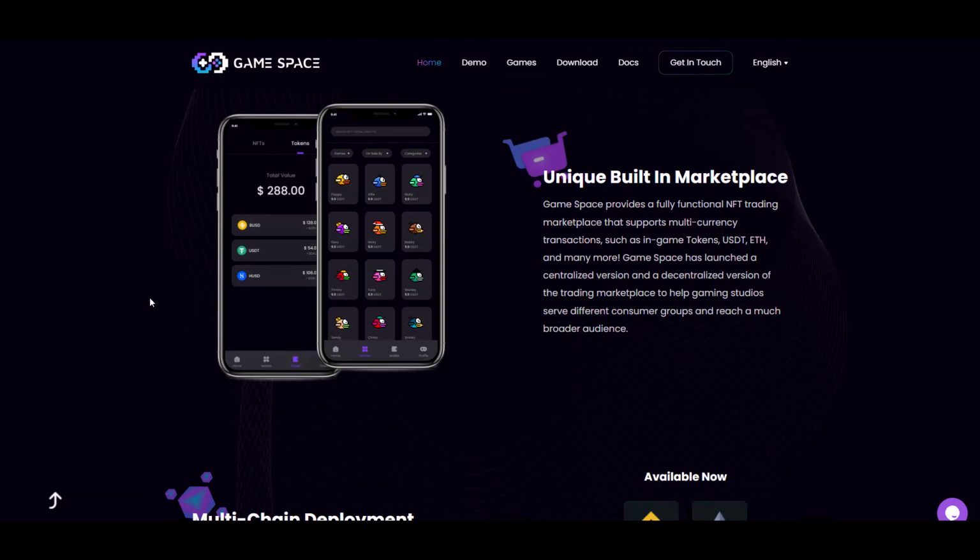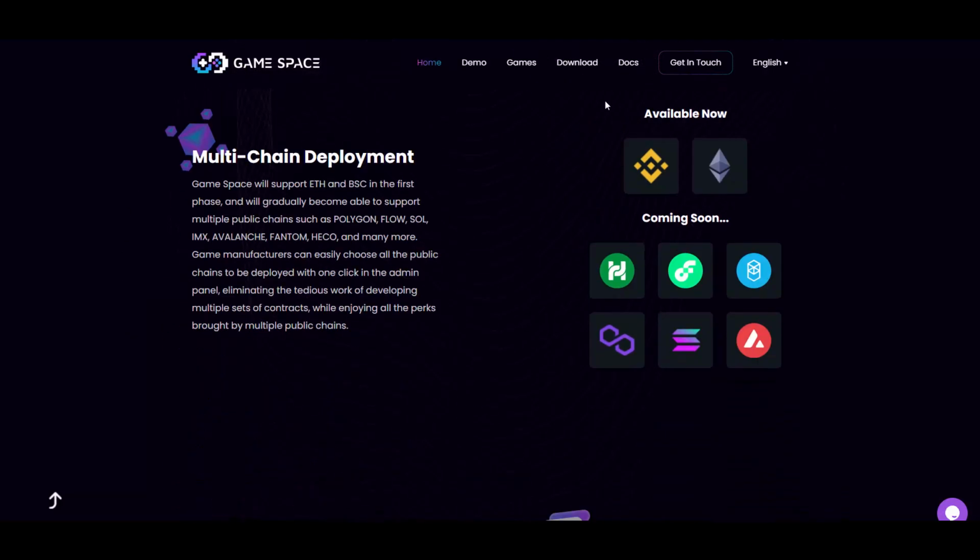Unique built-in marketplace. GameSpace provides a fully functional NFT trading marketplace that supports multi-currency transactions such as in-game tokens, USDT, Ethereum, and many more. GameSpace has launched a centralized version and a decentralized version of the trading marketplace to help gaming studios serve different consumer groups and reach a much broader audience. So this is pretty cool, and it diversifies also. Some people prefer decentralized options, some people actually prefer centralized options. I know that for some of you this might be weird, but there are actually audiences for centralized options as well, and it is nice that they divide those by two, and it is available for both of these audiences.